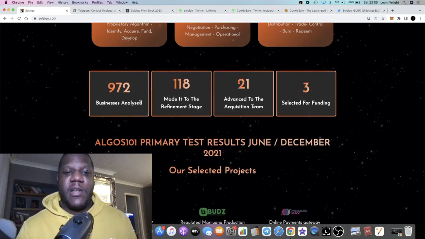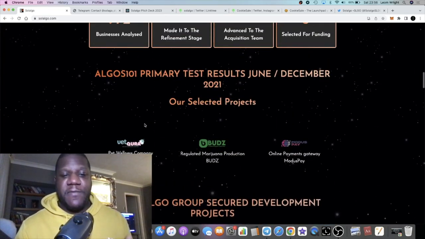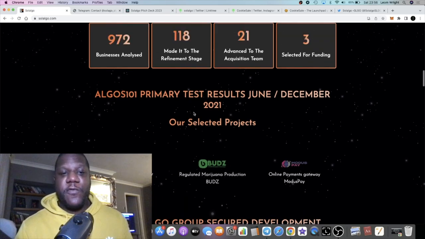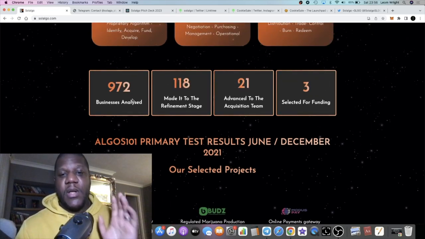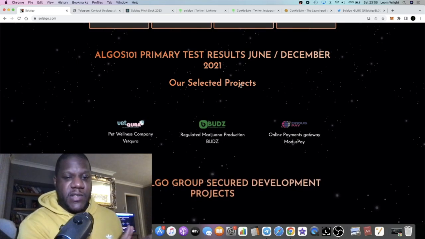They've already analyzed 972 businesses, 118 made it to refinement, 21 to acquisition, and only 3 selected for funding. Okay, guys, so they're not just jumping into everything, right? They've only invested in 3 out of 972 projects, out of 21 they even got through to the acquisition team to have a look at. They've only invested in 3 of them. So they're not just taking funds and throwing them into anything.